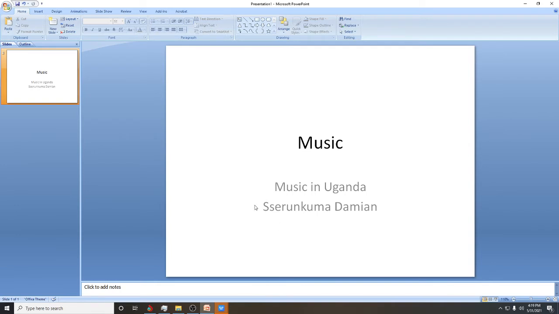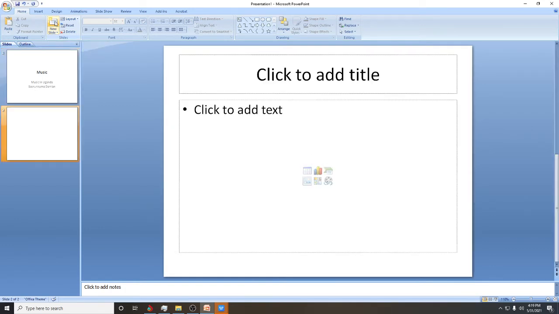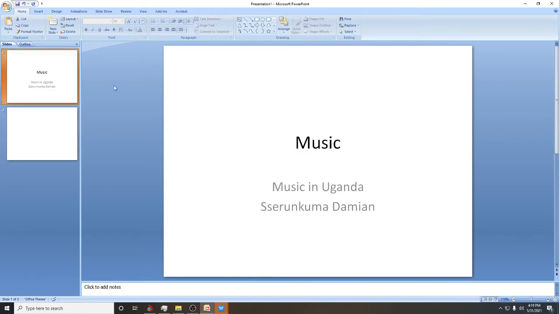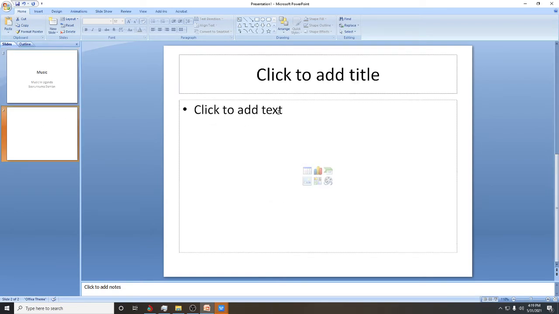Let's add another slide. To add another slide, make sure that you click at the Home tab. The Home tab will enable you to add another slide. Click at the button that has New Slide. Click at it once, and another slide will get added onto your presentation software. So in this slide, it has given us a different layout. We had the first one, which was a title and then the subtitle. Then the second one is giving us a title and then the content. Click to add text. This is the content.